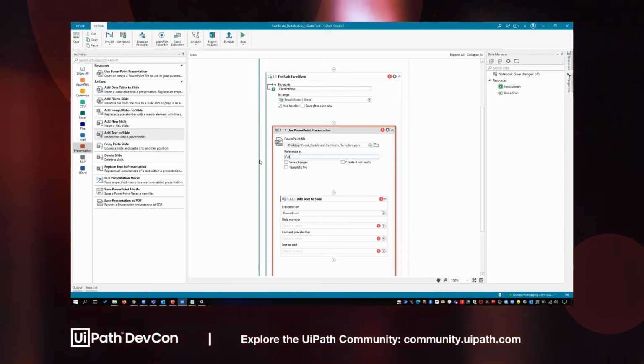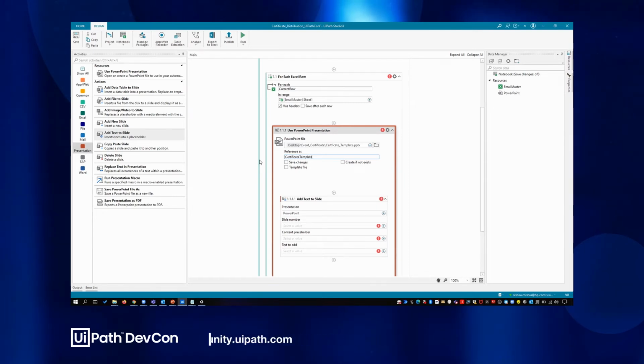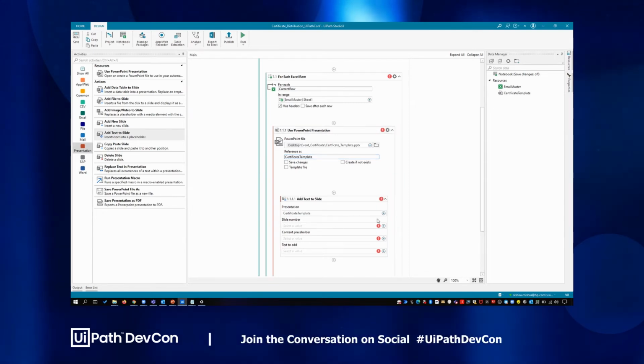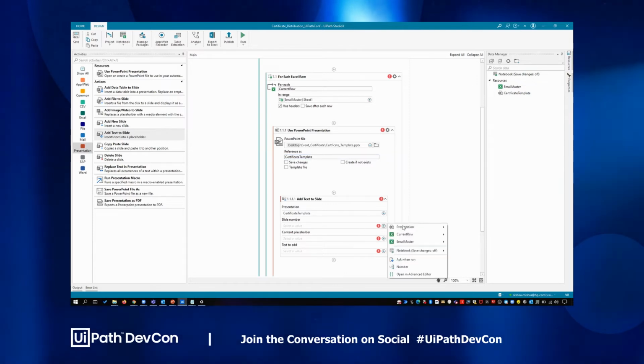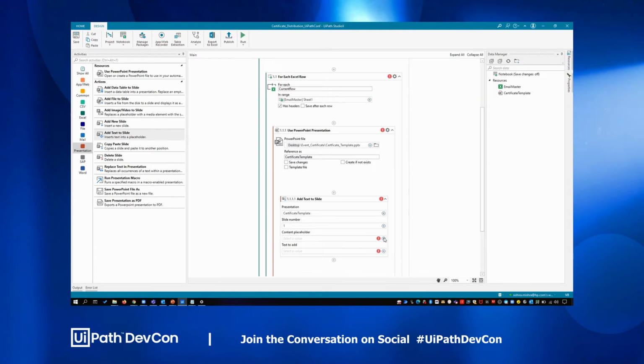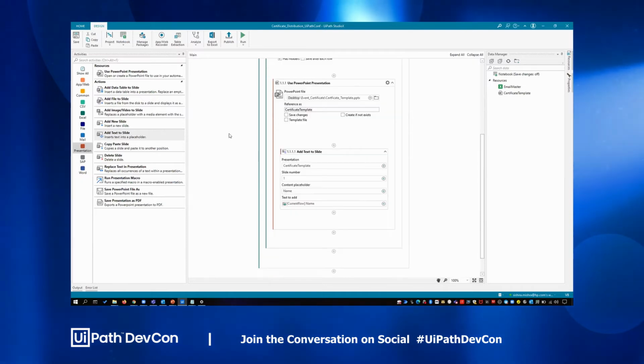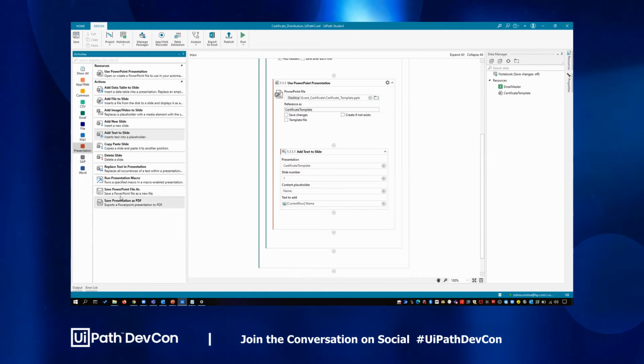And this is the name you need to refer to. So I just give a meaningful name, certificate template. And add text to the presentation, certificate template. Which slide? It is slide 1. Only plus, drag and drop, it will just suggest you everything in real time. And it's asking which text box there is in the certificate. There is a name text box as a template. And name is nothing but our current row, which is iterating. So we selected name.